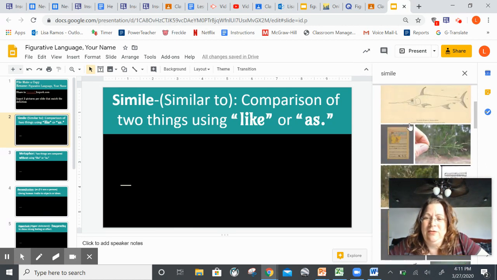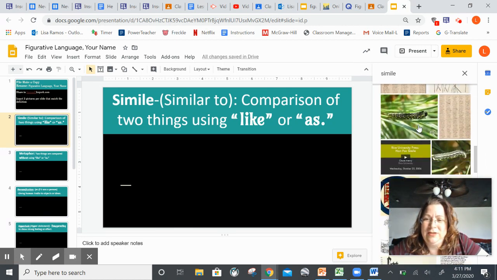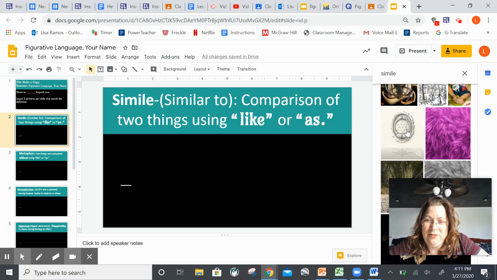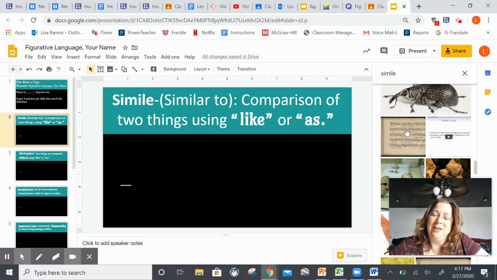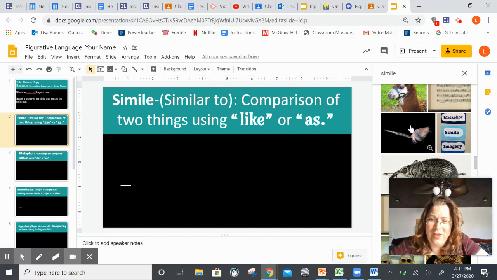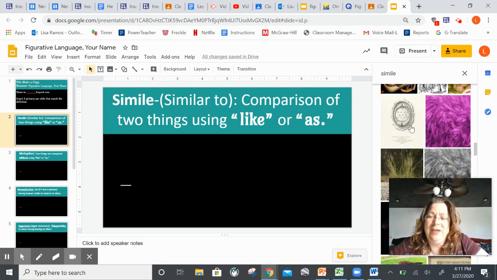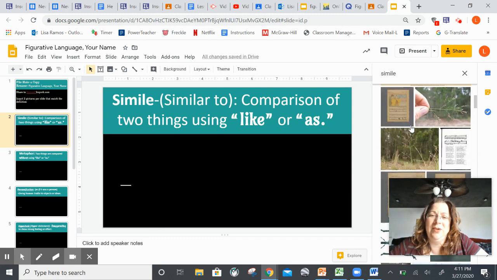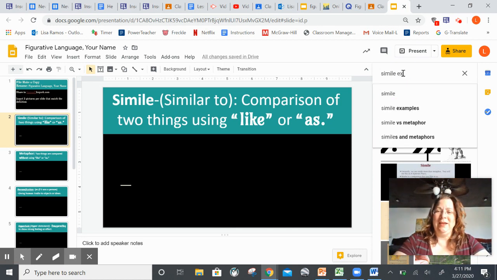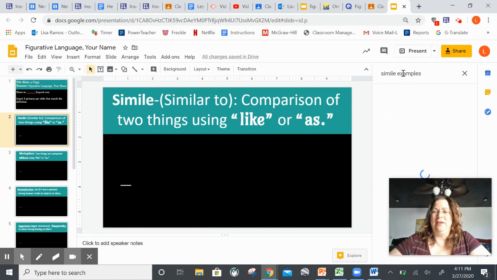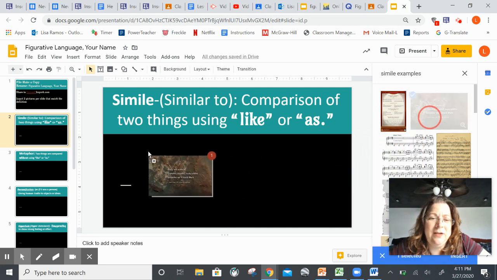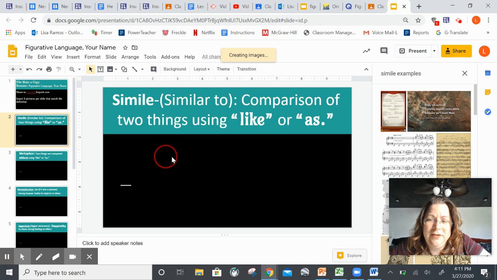So similarly, I look for something that I could use for simile, meaning similar to, using like or as. Now this is a problem that happens to us because students get stressed out sometimes if the images don't come up really easily. Searching simile examples is a way you can get around that. So there we go. I have one. Just drag it over.